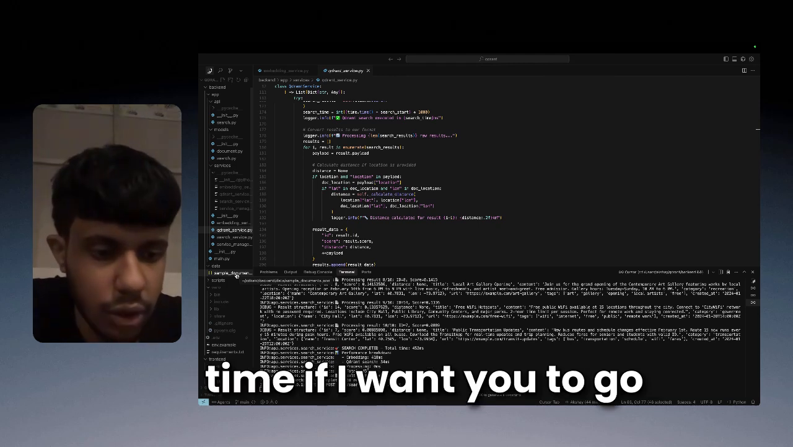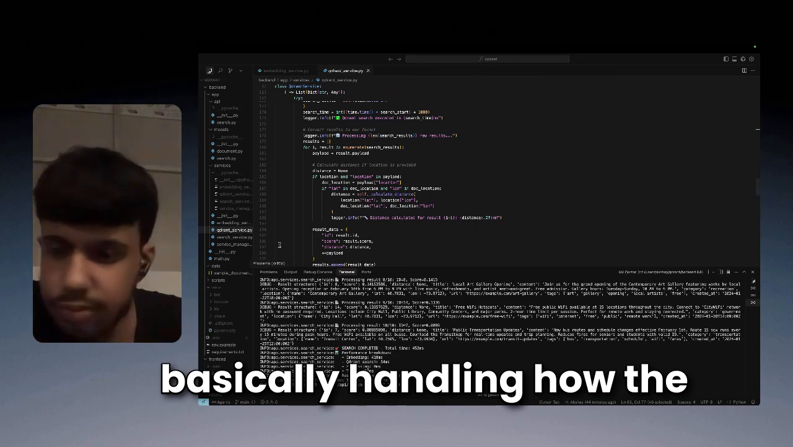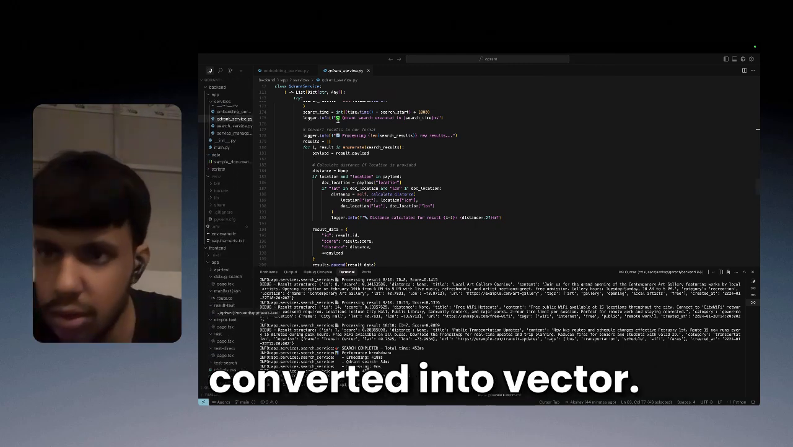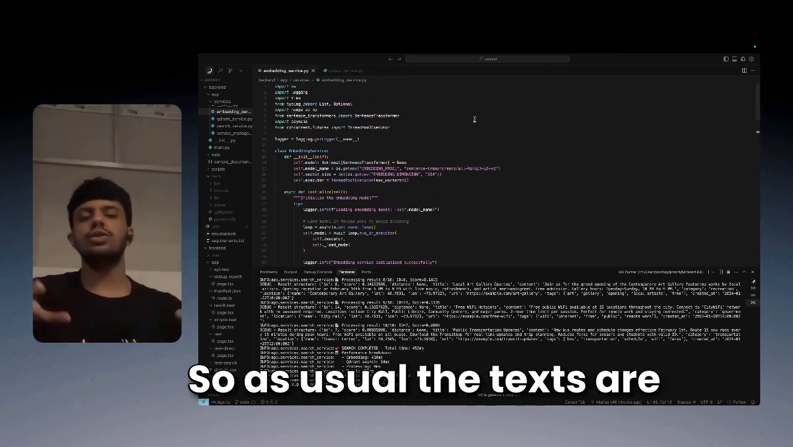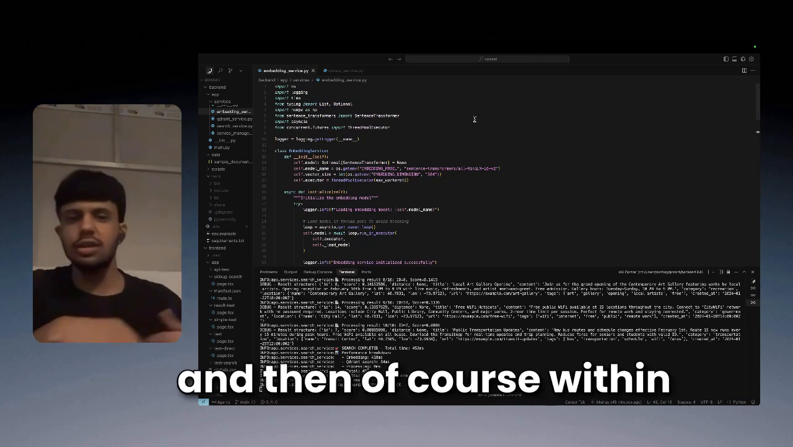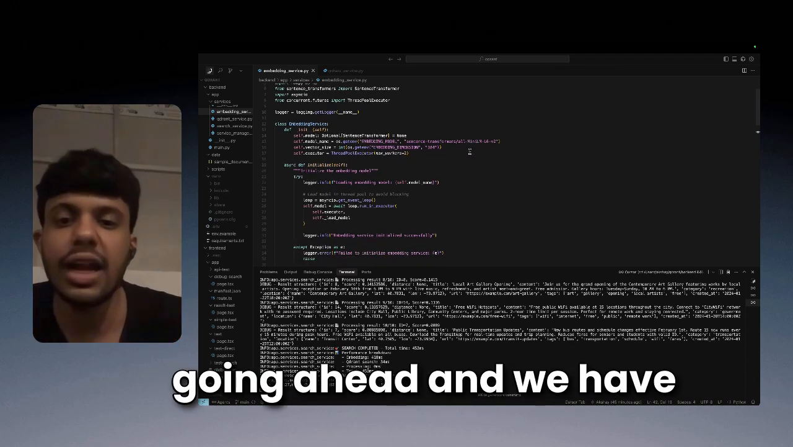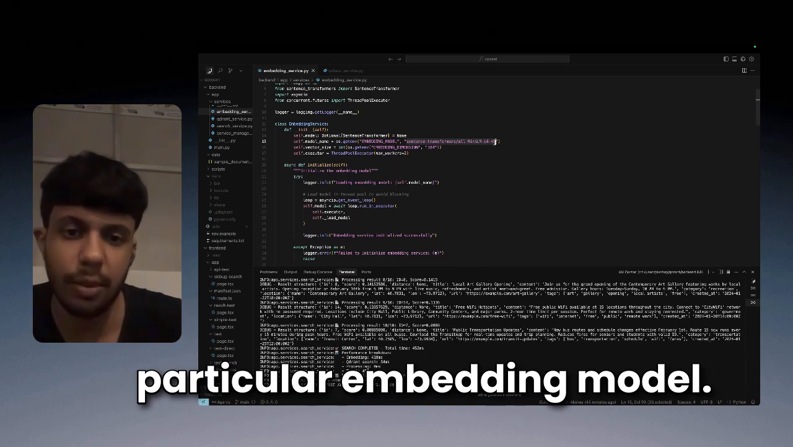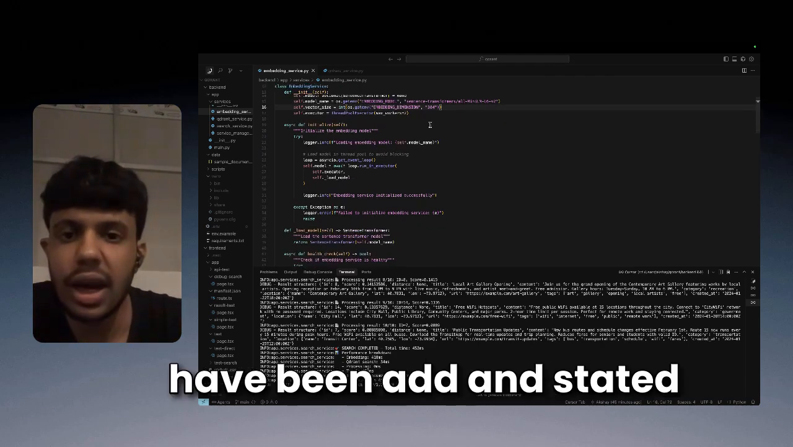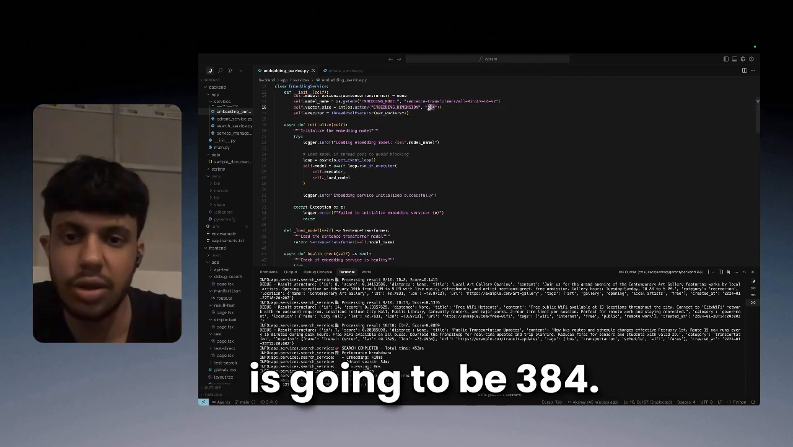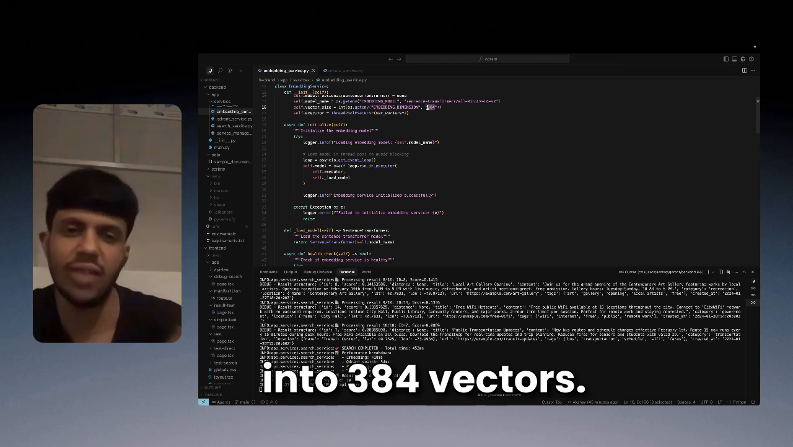At the same time, let me dive into embedding_service.py, which is basically handling how the text is converted into vectors. If you want me to showcase that, it's right here. As usual, the texts are converted into vectors, and then with an embedding they are connected with each other. Here we have used this particular embedding model, which is sentence transformer all-MiniLM-L6-v2. Over here we have stated that the embedding dimension is going to be 384. So whatever sentence you have added is going to be divided into 384 vectors.